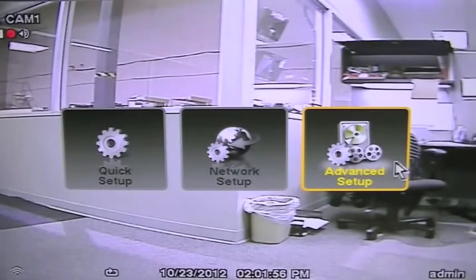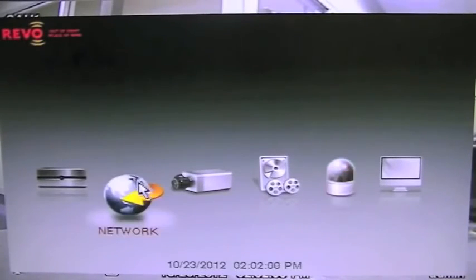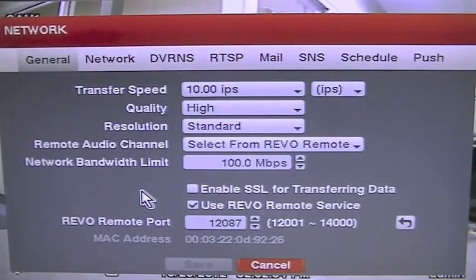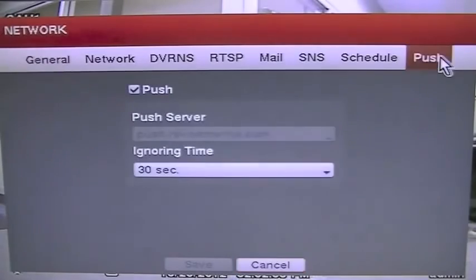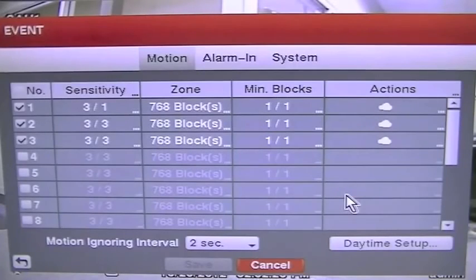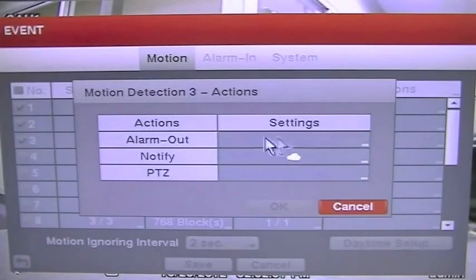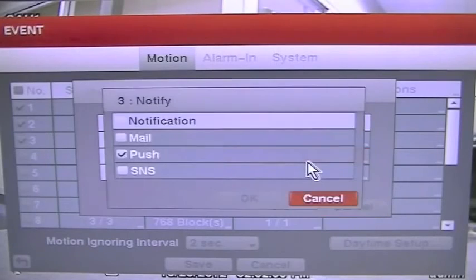Then Advanced Setup at the far right. Press Network indicated by the Earth icon. Then press the tab at the top right which says Push. Finally, you will see the checked box that says Push. Make sure that this is checked only next to cameras that you want to receive push notifications from and correct times. Remember, a push notification will be sent every time the camera detects motion, so think this through.